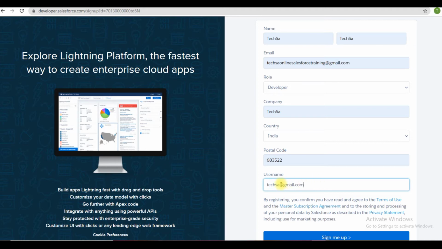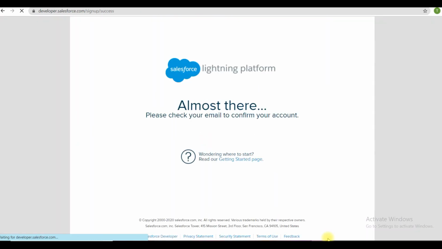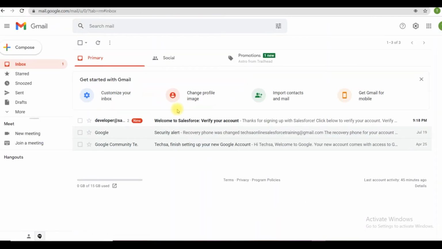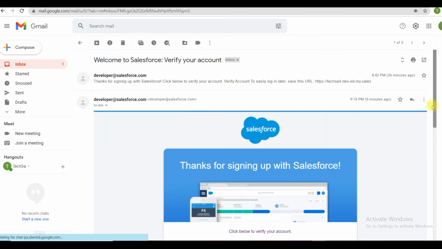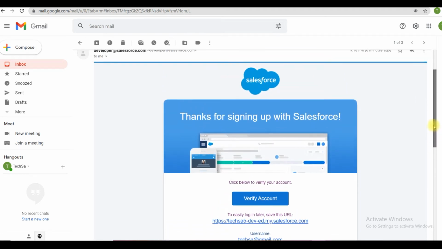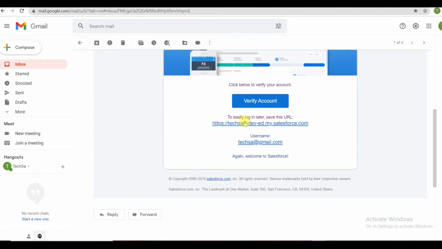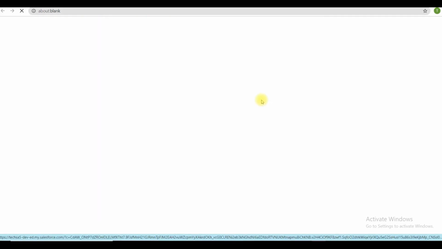Okay, then I can click on the sign up button. This is something already familiar: a simple sign up form will be available, we enter the required information and click on the submit button. Finally we got that mail. It is from developer.salesforce.com and it provides the username. I provided texa@gmail.com. Then click on the verify account button.